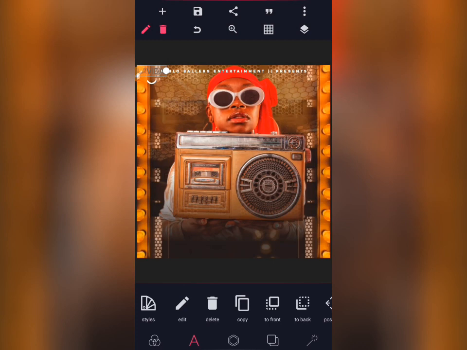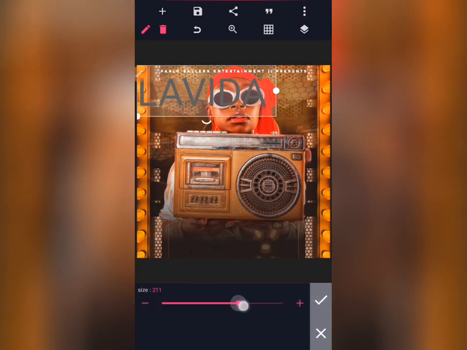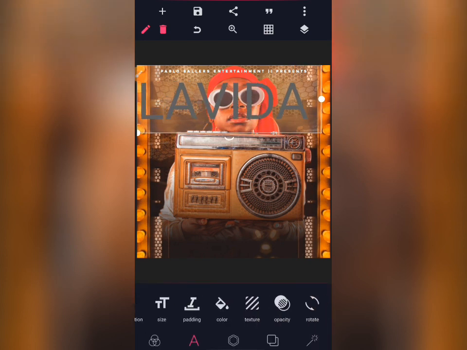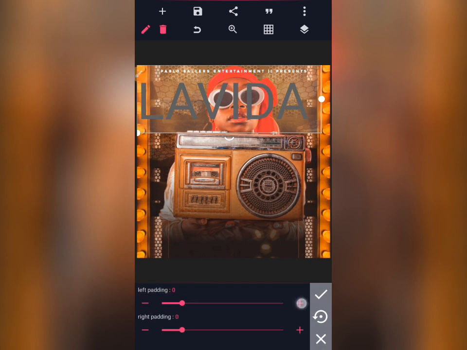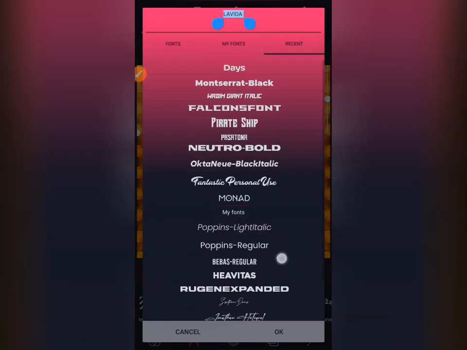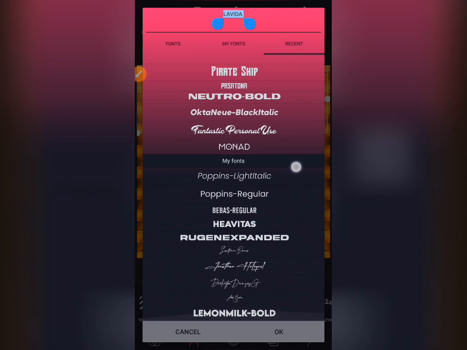So okay, let's go back to the reason why we are here. So the next thing you do is enter your size. You increase the size of what? Of your tag. Then let me pad it. Are you seeing? Then let me choose my font. Choose a perfect font that is going to suit this thing.